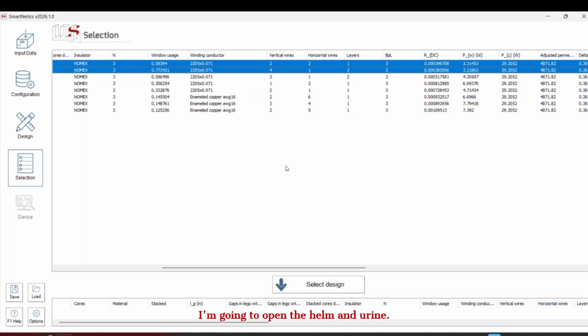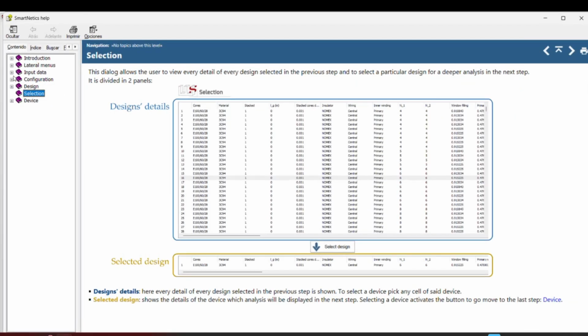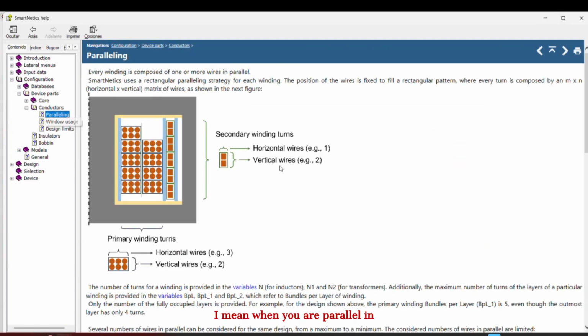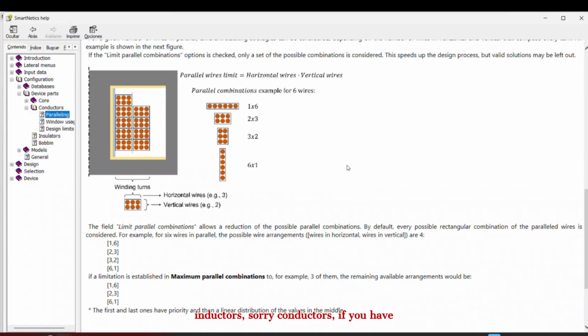To explain this a little bit, I'm going to open the help menu again, just so I can explain what I mean here. When you are paralleling conductors, if you have a number of wires in parallel, there are many ways to stack those wires. For example, if you are using 6 wires, you can do something like this, something very horizontal, something like this, very vertical, or something closer to a rectangle. This has an impact on everything because the length of the wire is different, the AC losses are different because proximity losses are different, the stray capacitance is different, etc.